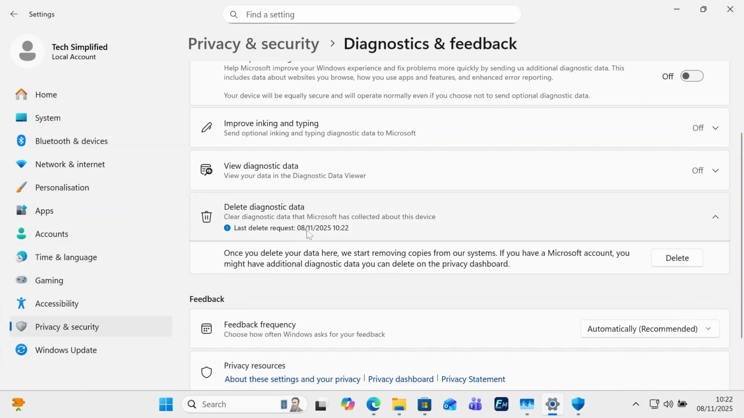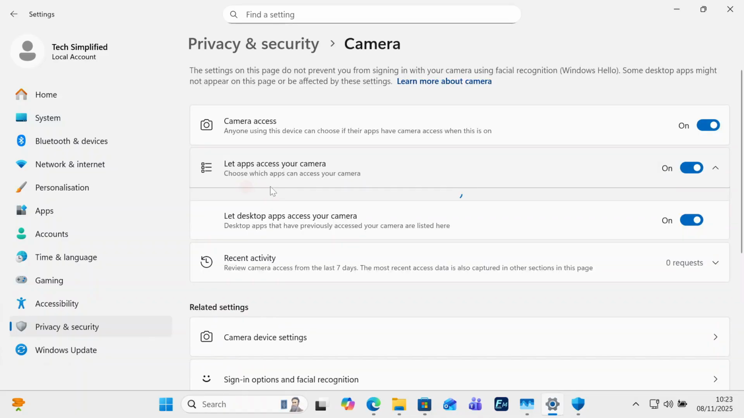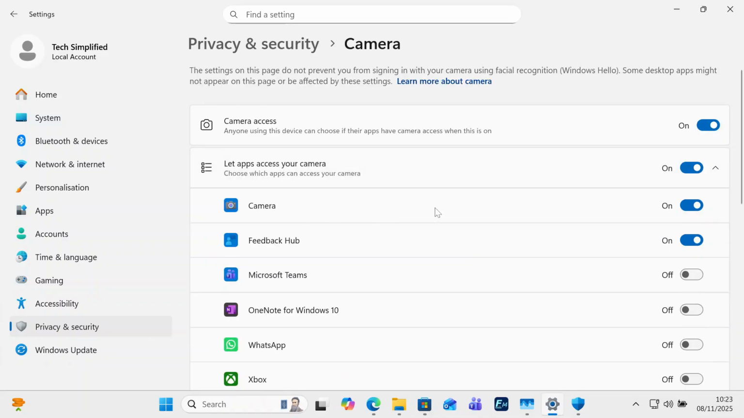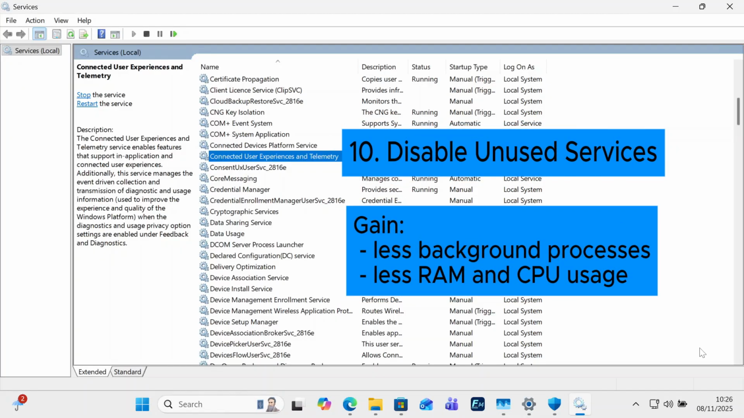Click on delete. Lastly, under app permissions, you can review which apps have access to certain features like location, camera, microphone, and others. This can reduce background access and power consumption. For instance, let's look at camera. These are the apps that have access to my camera. You can review the apps you have here and disable any apps you don't want to have access to your camera.